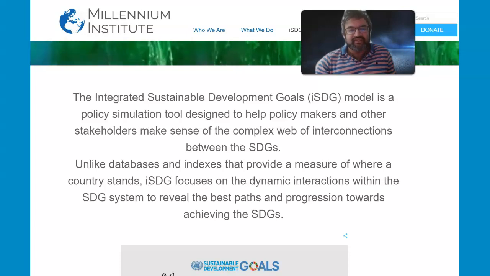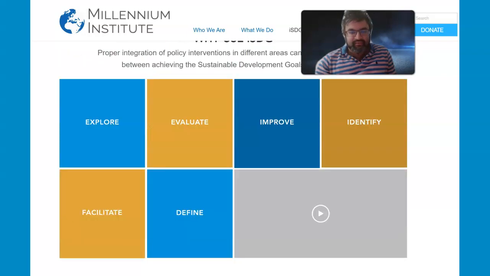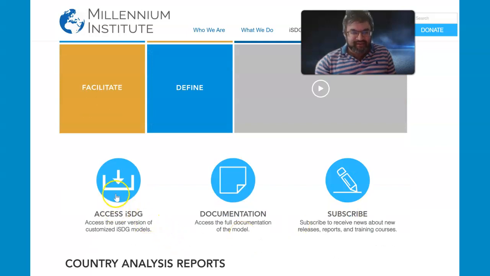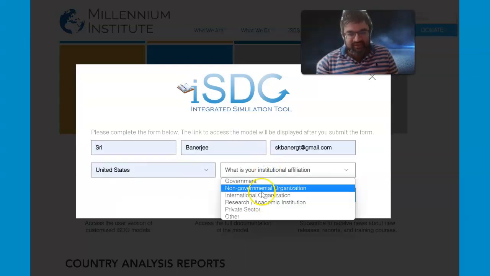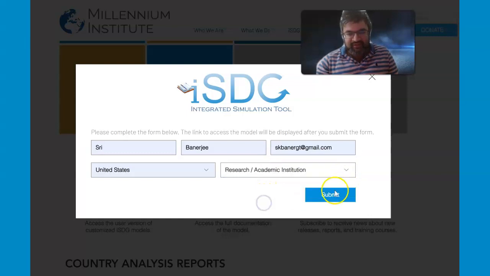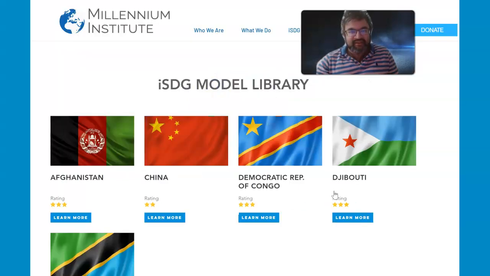Again, this is a simulation tool, Integrated Sustainable Development Goals. It helps policymakers and other stakeholders navigate the complex web of interconnections between the SDGs. Unlike databases and indices that provide a measure of where a country stands, ISDG focuses on the dynamic interactions within the SDG system. So let's access the ISDG. Of course, you'll see a whole slew of questions here, and you can quickly fill that out, and once you do so, you're going to be going into the simulation part of this.